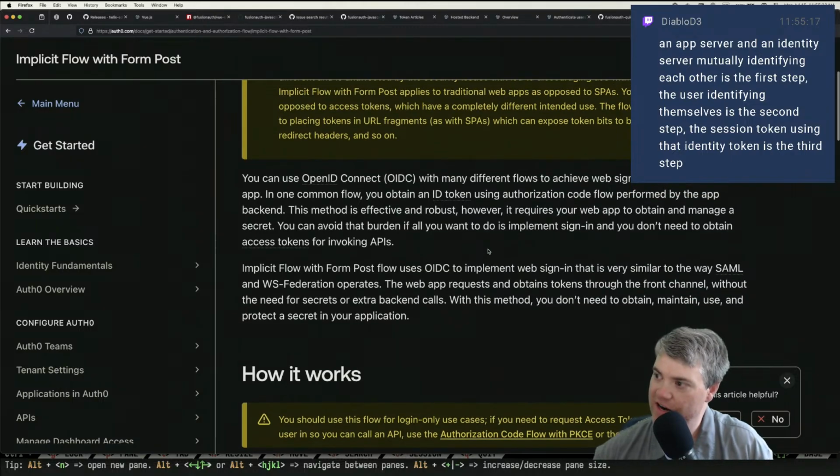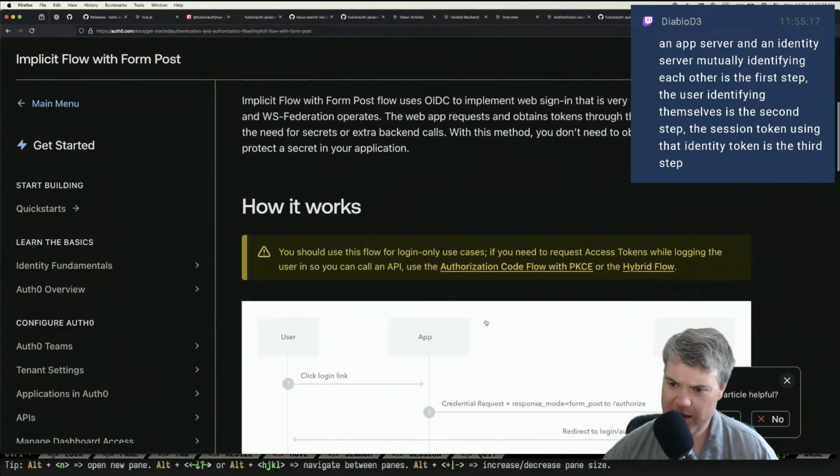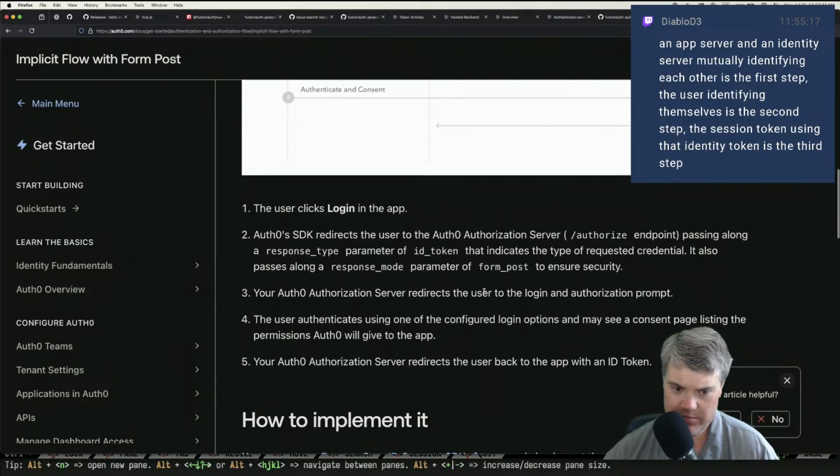An app server and identity server mutually identifying each other is the first step. The user identifying themselves is the second step. The session token using that identity token is the third step. Okay. And then most of the steps happen automatically, I think, behind the scenes once it's set up.